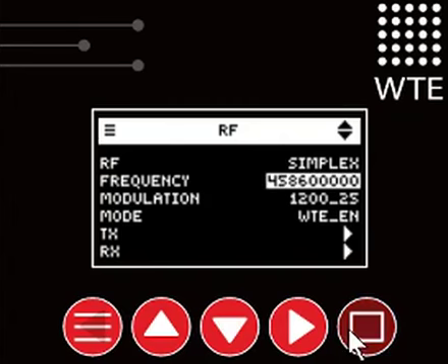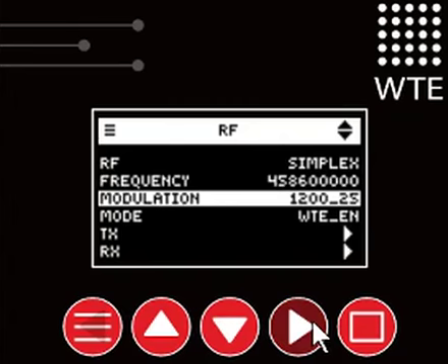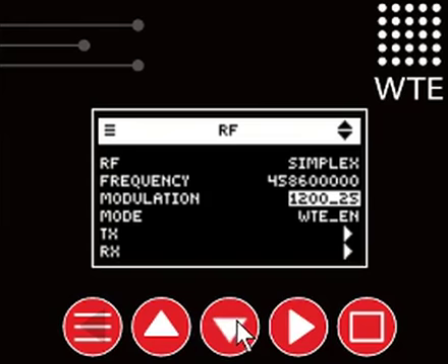So here we're moving down to modulation. There are many different modulation modes available for the TReX. Here we are operating at 1200 baud, 25 kHz channel spacing. Pressing the down button, you can see the other modulations. Starting at the first modulation, we have 512 baud, 25 kHz channel spacing. 512 baud, 12.5 kHz channel spacing. 512 baud, 6.25 kHz channel spacing.